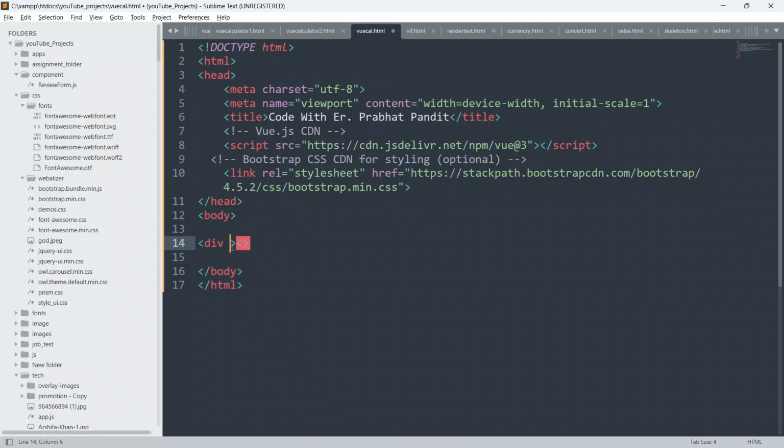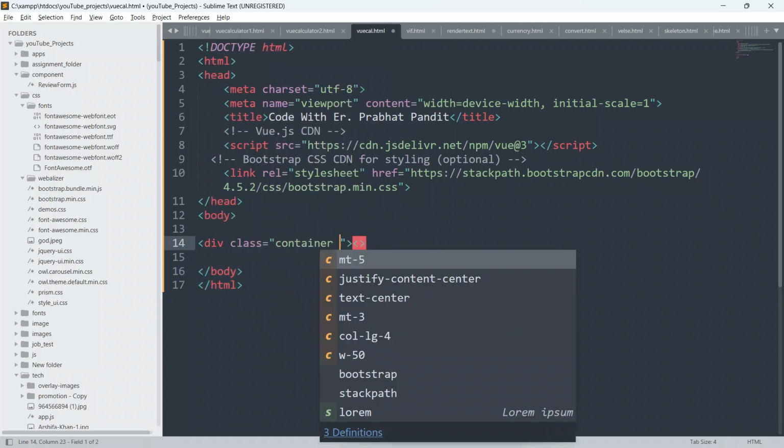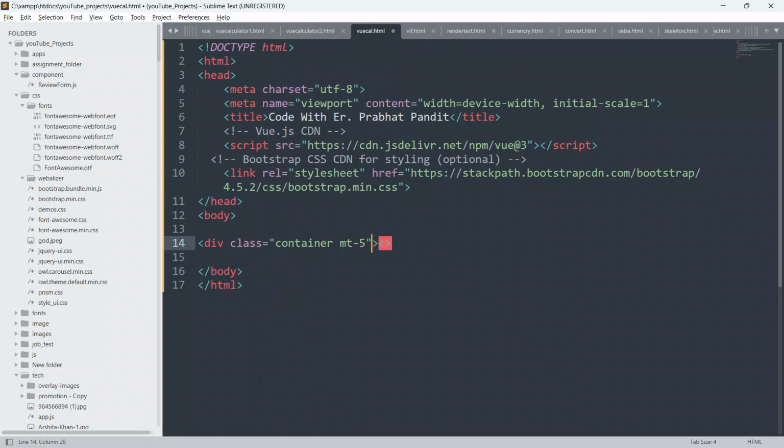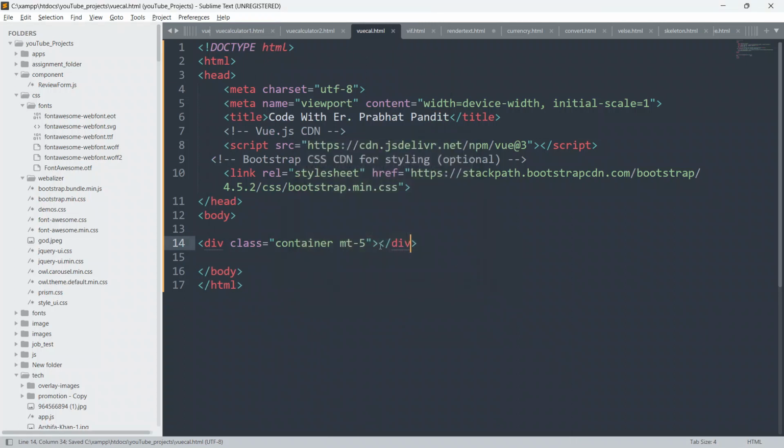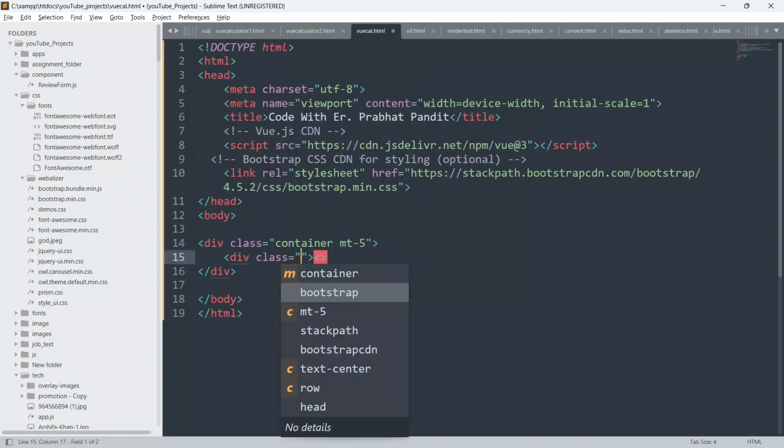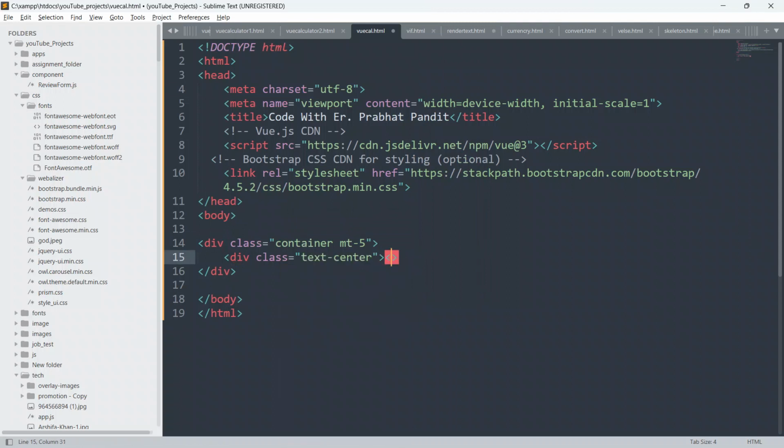I'll just give the class also. So give the class also as a container, and I'll give here margin top 5 also, and I'll just close this div. So guys, now just close this div, just cancel it, and inside this div I'm gonna create here another div. So just give the class also as a text center, and just close this div, and inside this div I'm gonna create the h1 element.